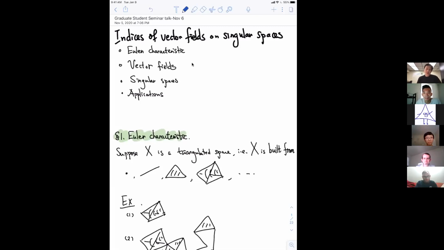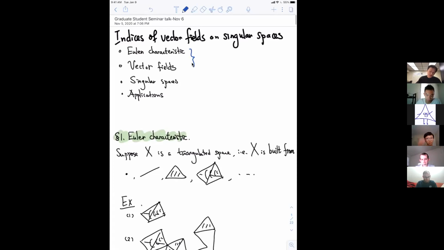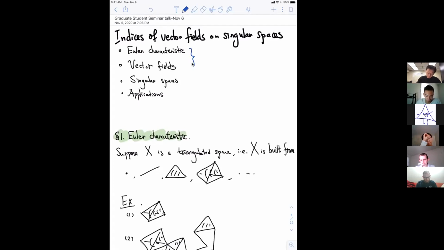So I'm going to start with a review on Euler characteristic and vector fields on smooth spaces, and discuss a relation between the Euler characteristic and vector fields on smooth manifolds. The very well-known Poincaré-Hopf theorem. And then we're going to generalize it to singular spaces and see some implications of that generalization.